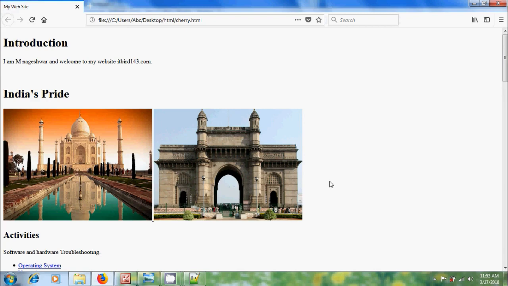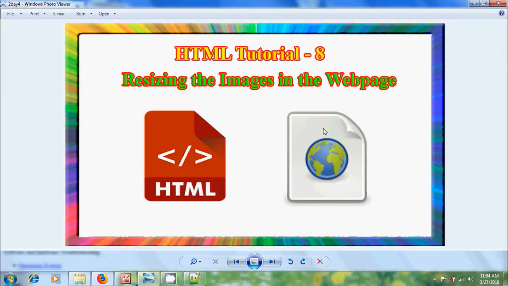If you want to speed up your web page, resizing the images in this way will not speed up your web page, because whenever we open the web page, browser look for the source image on the server and resize it according to our specifications. Then only it will show the resized image to the users. To avoid this, it is better to resize our images using Photoshop editor or Paint before uploading the images into our web page. Like this, we can resize the images in our web page.